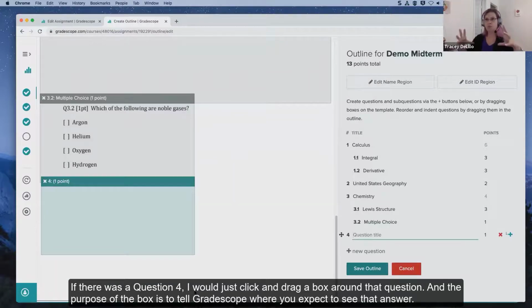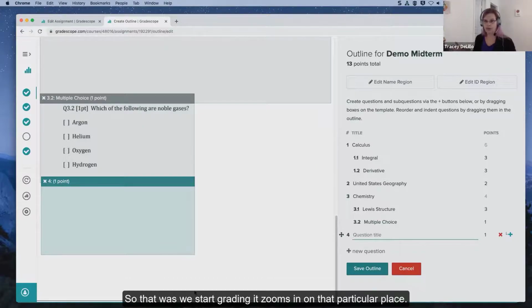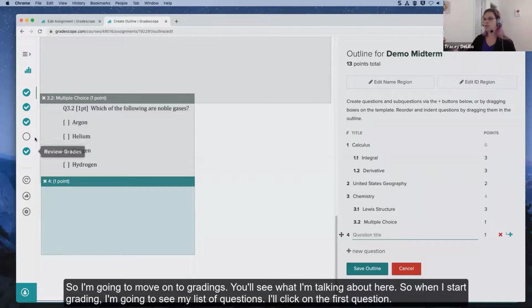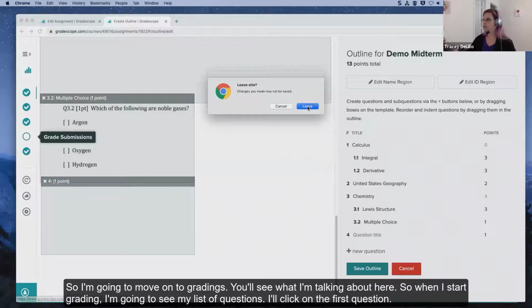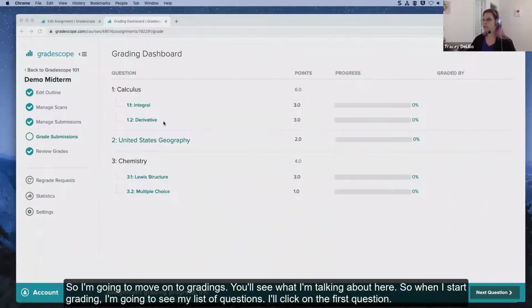The purpose of the box is to tell Gradescope where you expect to see that answer, so that as we start grading, it zooms in on that particular place. So I'm going to move on to grading, so you'll see what I'm talking about here. When I start grading, I'm going to see my list of questions. I'll click on the first question.